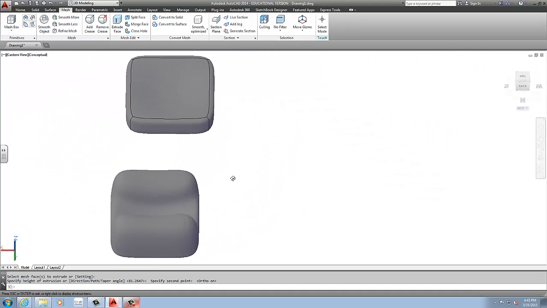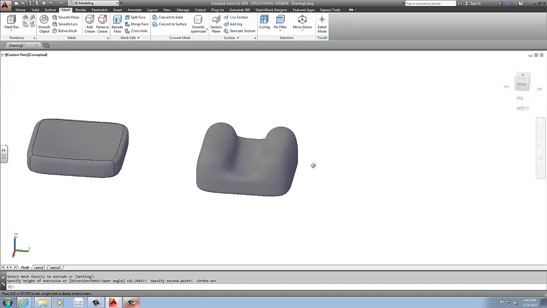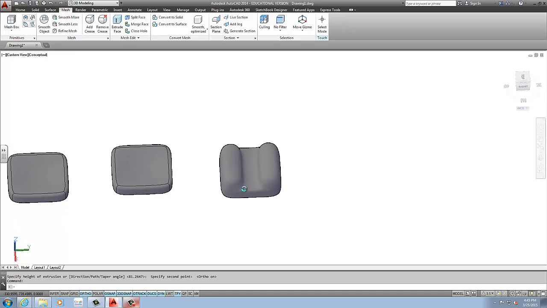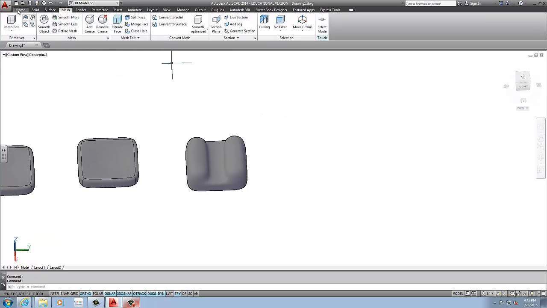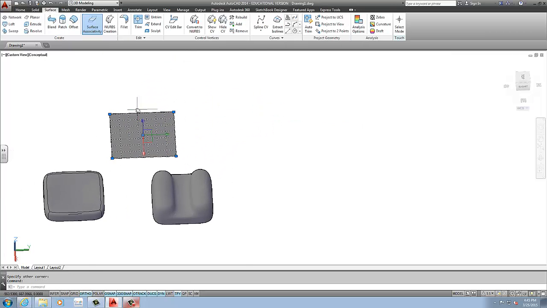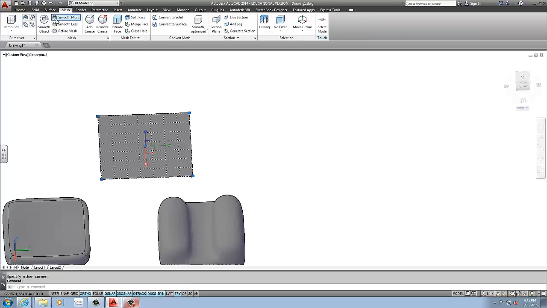I don't know what that looks like, but that looks pretty cool. Could be a knee brace or something. So you have that option. You have an option to convert to solid, or convert to surfaces, which I don't recommend. There's another thing you can do: if you do create a surface, you can also convert it to a mesh.